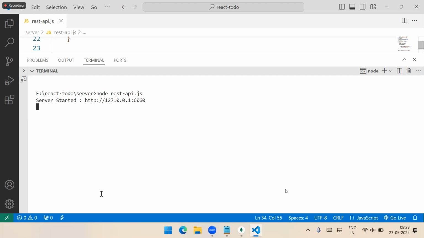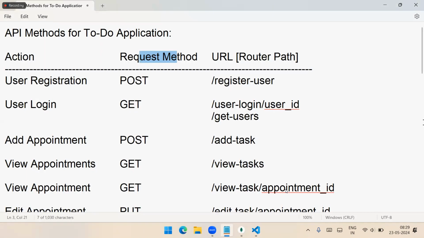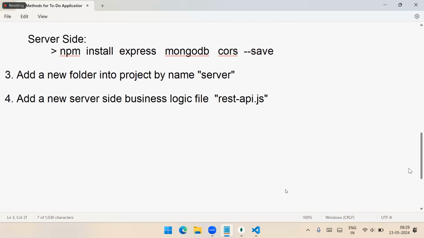Server started on that particular port. Now currently what is the method? Post. You cannot test post methods in the browser. In the browser you can test only get methods. Then for API testing, you can download one more tool.